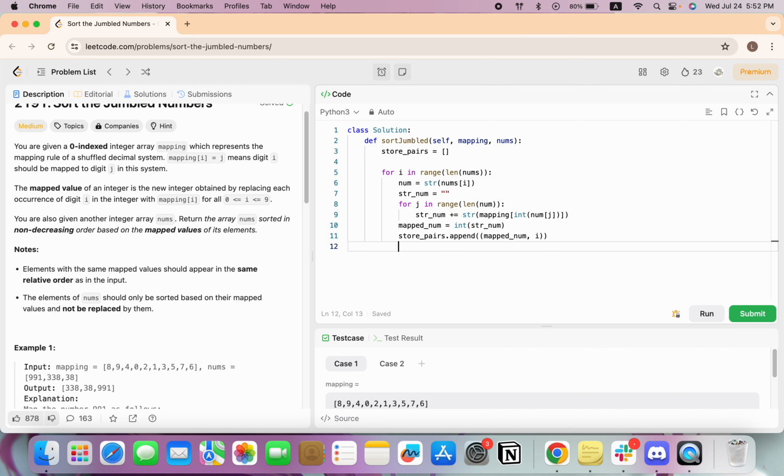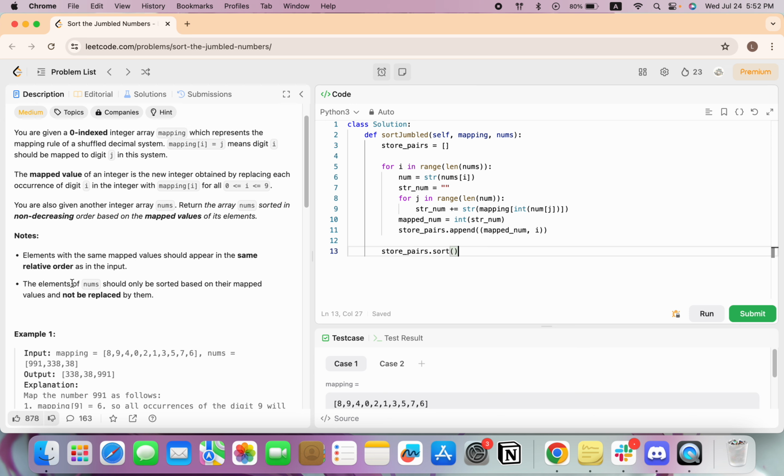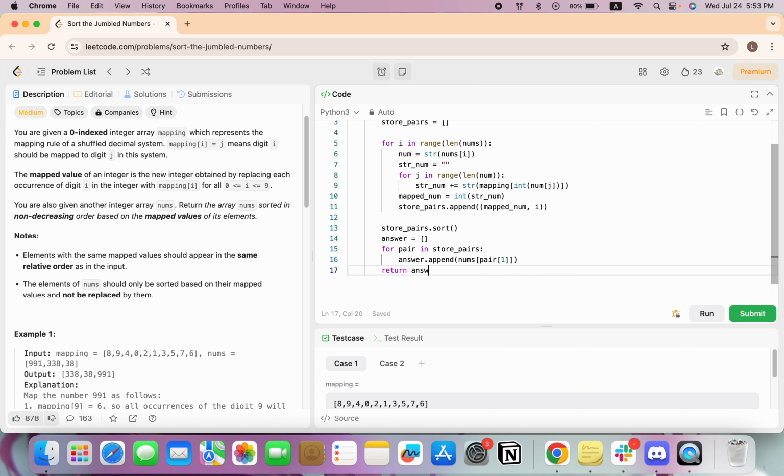All right. Then after that, we can just call pairs.sort. When we sort this, by default it will sort the array in non-decreasing order by the first value, and then by the second, so the relative order is kept. Then we create an answer to return, and for pair in the sorted store pairs, we can just append nums at pair at 1, and then we can return the answer.